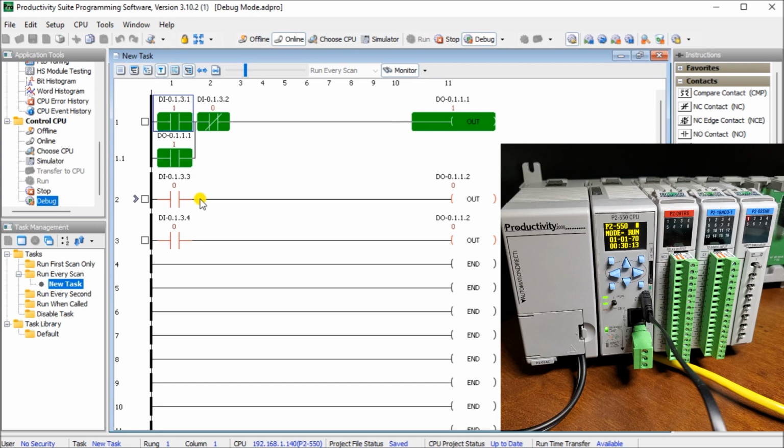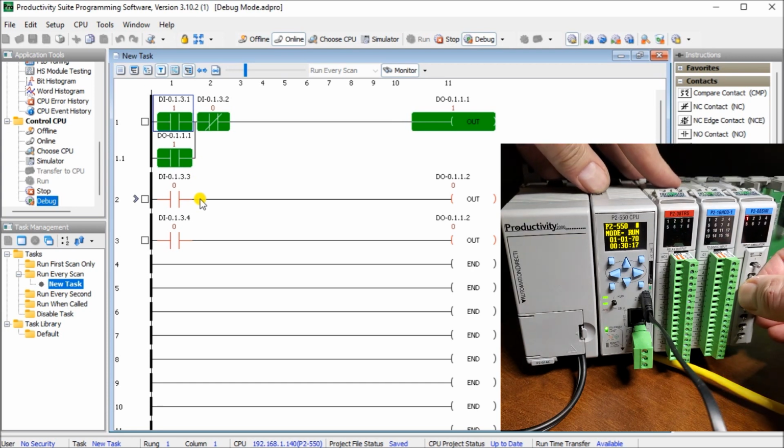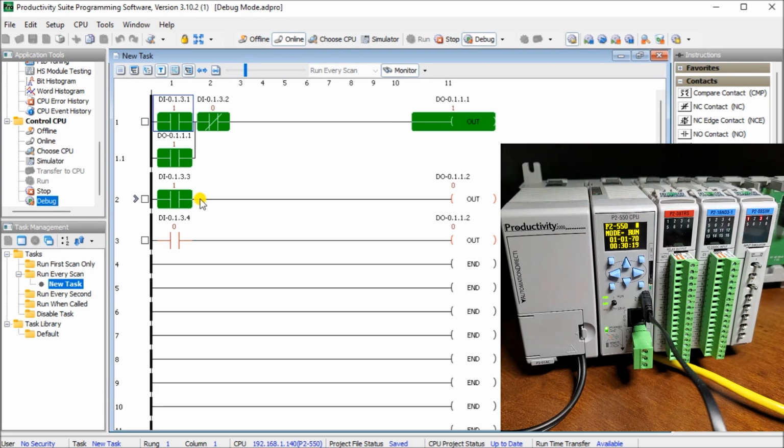Now what I can do is turn on the third switch. And we can execute again a single step. And now what you'll notice is that my output, the second output, is now on because of my third switch. And now my current rung is at 3. Now if I do one more single step, then I'll finish the scan.